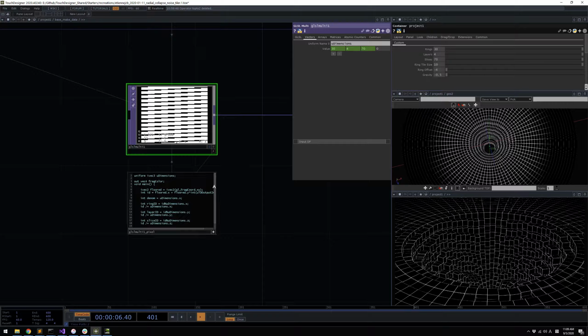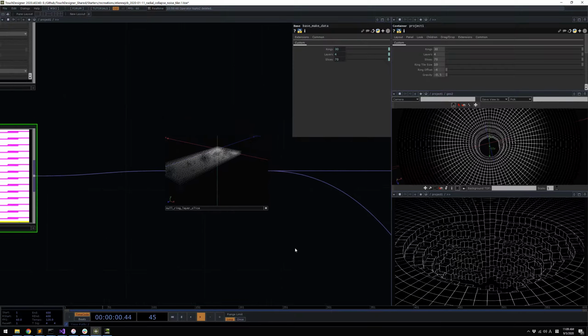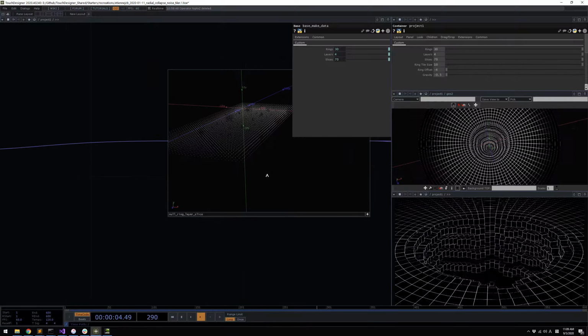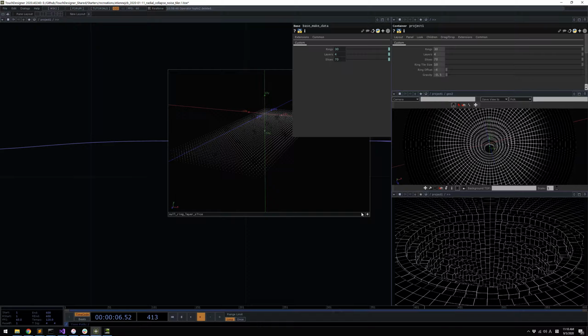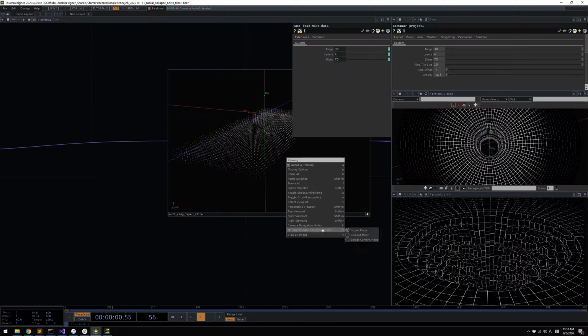So that could be really interesting for patterns. I hope that makes sense here of what the data is in here. So we've got rings, layers, slices. We'll just go back to color mode.